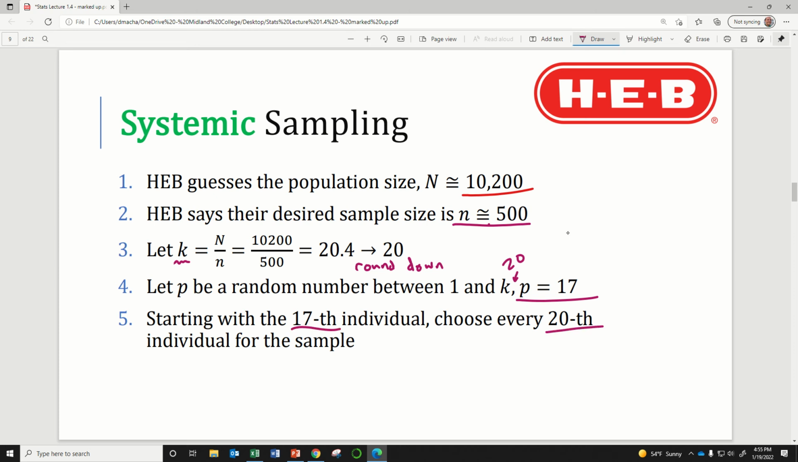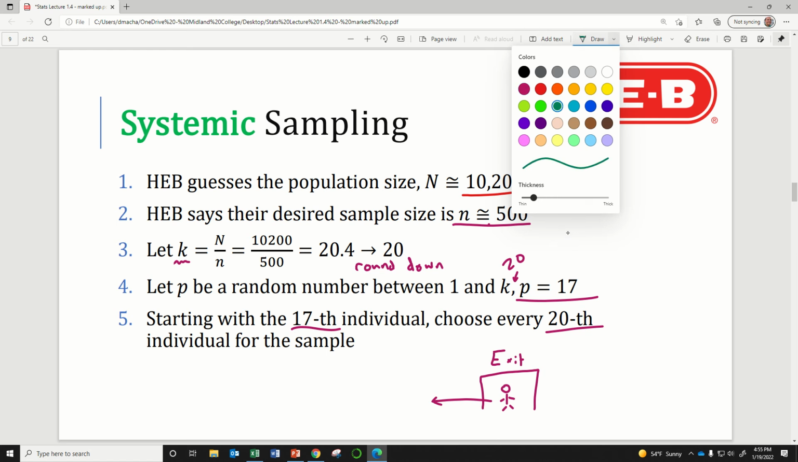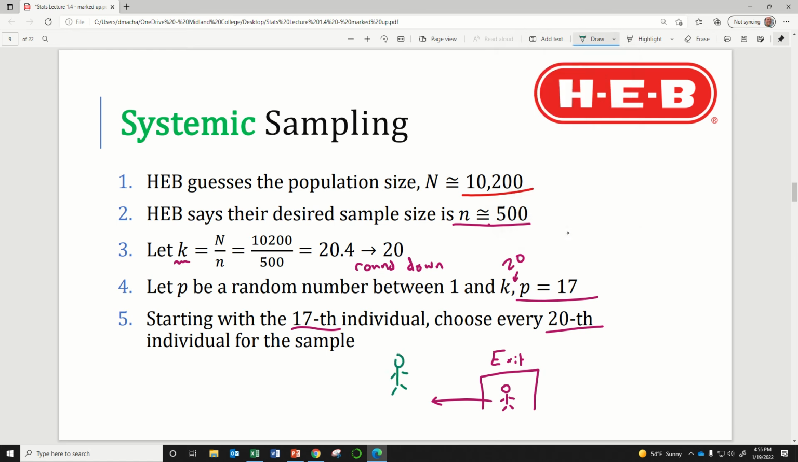So imagine you are working for HEB, and HEB has an exit, and customers are leaving the store, and you are there watching customers leave, and you've got your little clipboard with your survey on it. What you're going to do is count customers as they leave. So you show up Monday morning bright and early. You're going to count 16 individuals and just let them leave, without accosting them and trying to get them to answer your survey. And then the 17th individual, you see him or her leaving the store, you're going to stop them and ask them your satisfaction questionnaire.